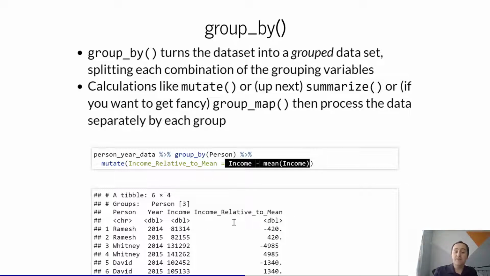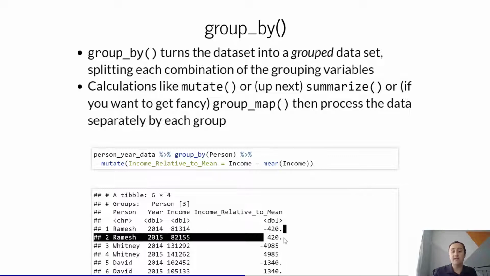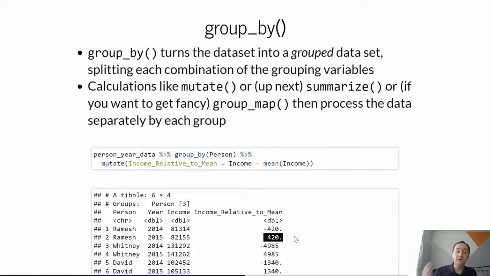So here's Ramesh, and income relative to mean is negative 420 in 2014 and positive 420 in 2015, right? Ramesh earned $420 more than the average in 2015 and earned $420 less than the average in 2014. And this is separate for each individual person, right? It's calculating the mean just for Ramesh. When I calculate the mean of income here, it's not everybody's mean income. It's specifically Ramesh's mean income. And we can see that that's working because it's exactly the same above and below, because these are both relative to the same Ramesh mean.